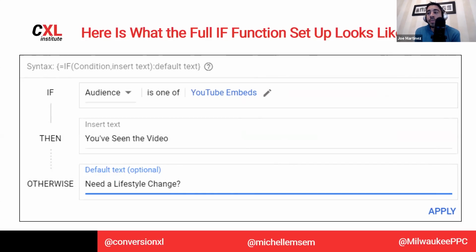So what I'm saying when I'm setting this if function up is, if the audience is in the custom audience I created of YouTube embeds, then they will see the headline of you've seen the video.